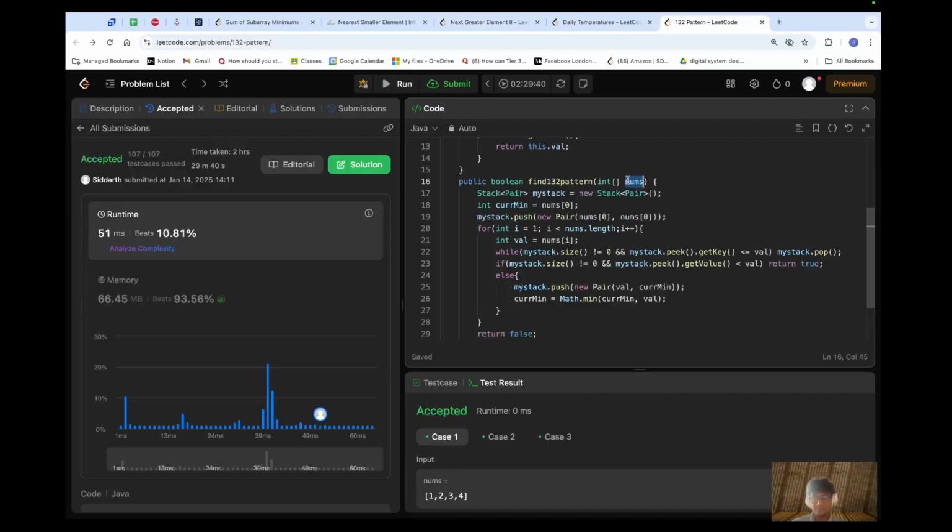Perfect. I hope you understood the solution. I would suggest you to code it on your own and then explain it to yourself so that you get a better understanding. Right? Thank you so much.